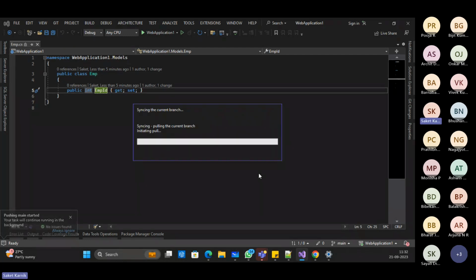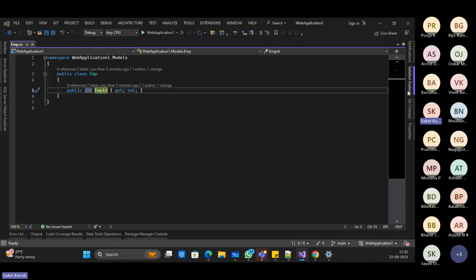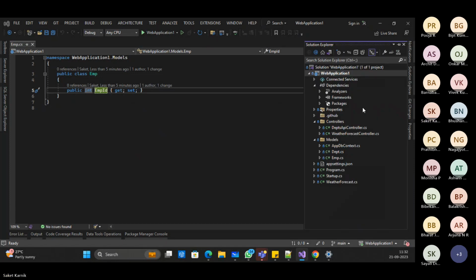Pull then push. If some mismatch is there, it automatically detects, right? So it said that first pull it and then push it. If there are some remote changes which it finds, it will pull it and will push it then.